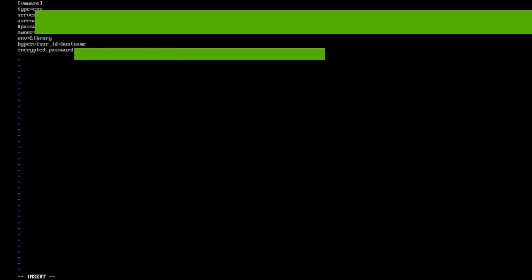The encrypted password which was generated using the virt-who-password command, we are pasting it in the virt-who.conf file. And due to security reasons, I'm hiding the information. We have copied the encrypted password, and we have disabled the password and enabled the encrypted_password parameter in the virt-who.conf file, and we are pasting the password after encrypted_password=.